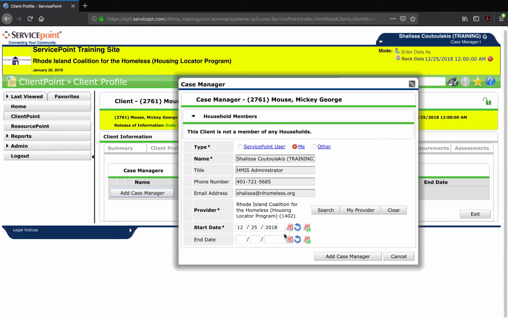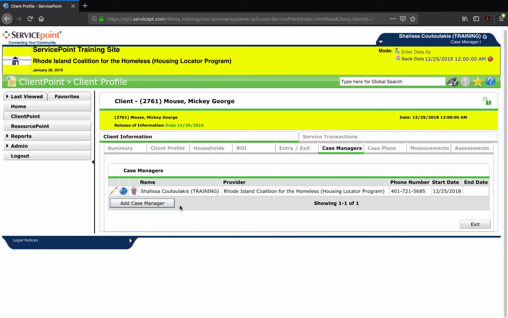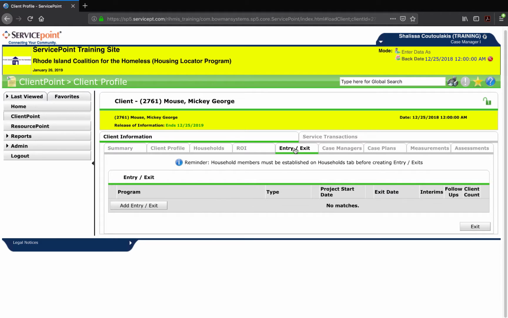And I'm still working with this client, so although the start date's pre-populated, I'm going to leave the end date blank. And now I click Add Case Manager. And now you see that I am the case manager and I am not ended, okay? Now we go back to the entry exit. So we want to add an entry to our program.